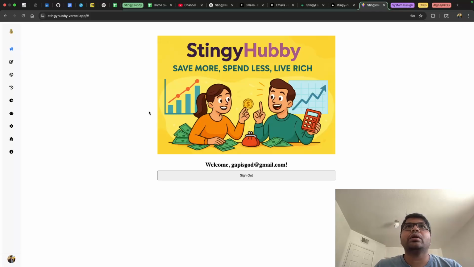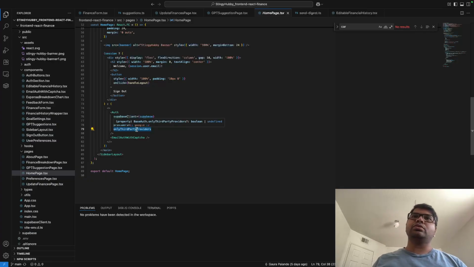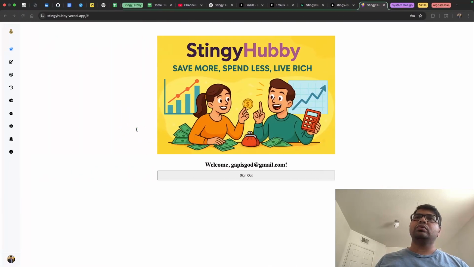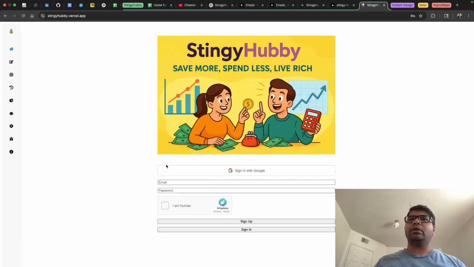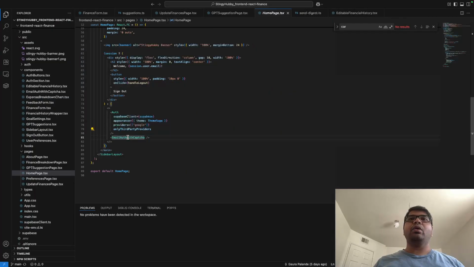So this provider is the Google provider that gives us the OAuth capability. And then we have one more field, only third party providers. Yes, this is one of the added components that ChatGPT suggested for us to allow us to have third party providers only. And then we have email auth with captcha.